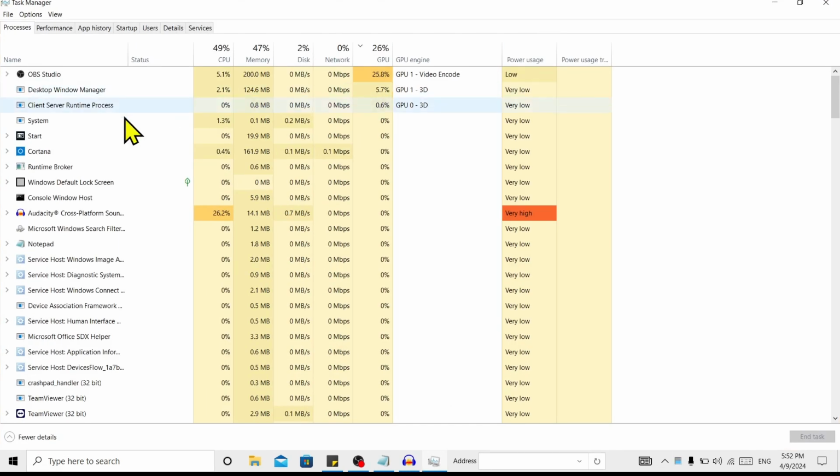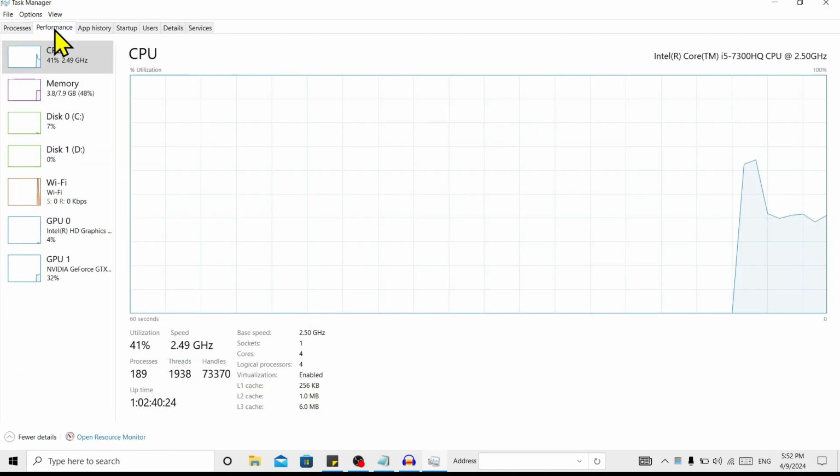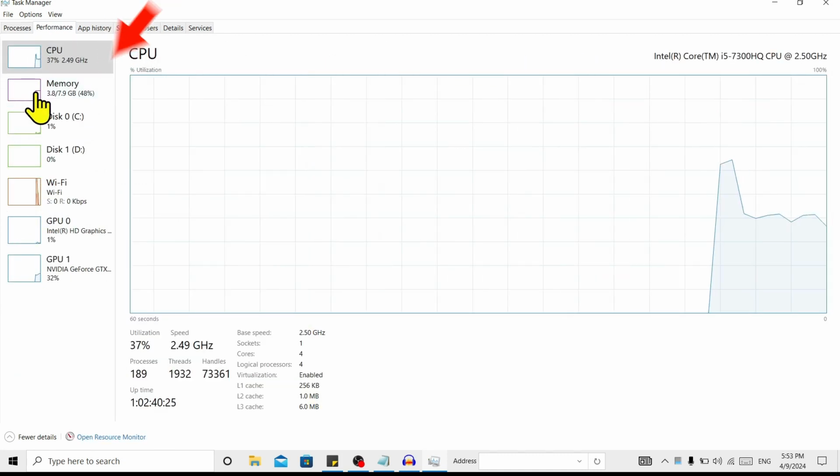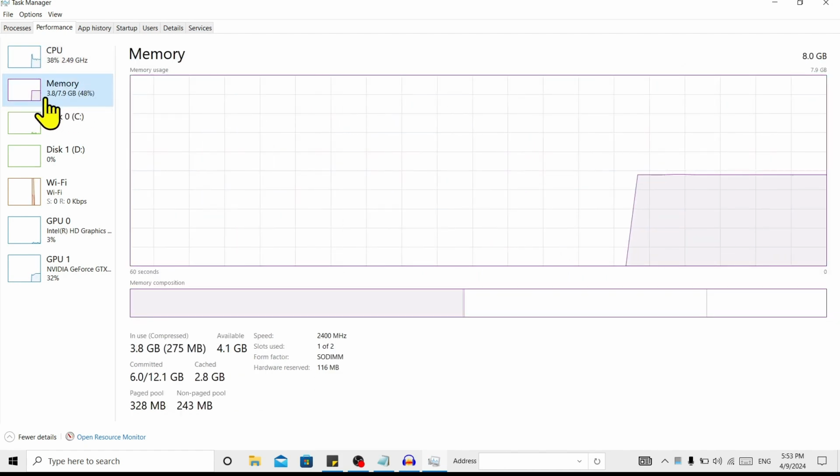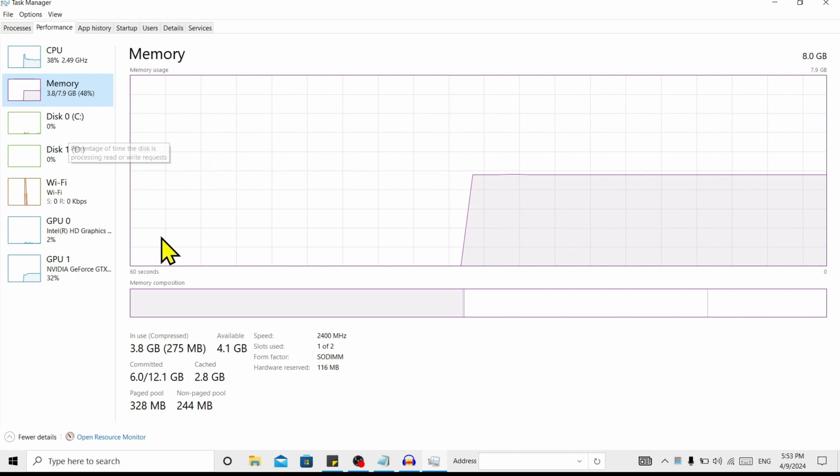And over here you can find this interface. Now go to Performance and over here you can see Memory. This memory means our RAM. Click on this, you can see I have 8 GB RAM. As soon as I click on Memory, you can see here is the speed. You can see the speed of my RAM is 2400 MHz. This is the first way to check RAM's speed.